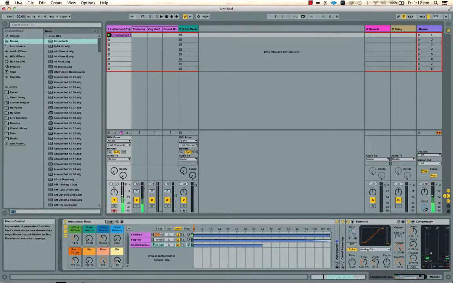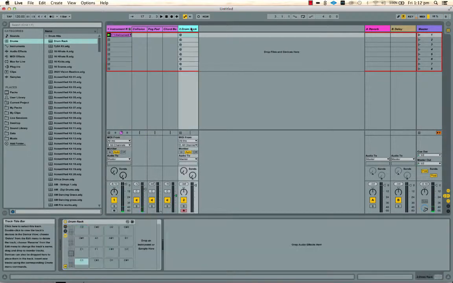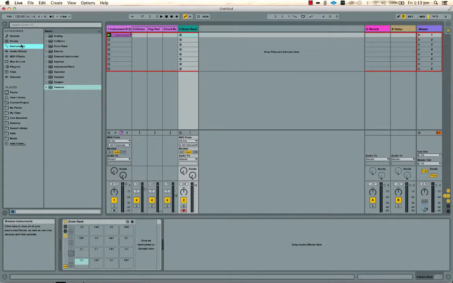Okay, so let's have a look at drum racks. I'm going to start with something quite simple and build up from there. So let's create a kick drum. I'm going to use a synthesizer to do this to start with. And we'll also look at how you can use samples. Perhaps I'll drop one along with this one to give it a bit of character.